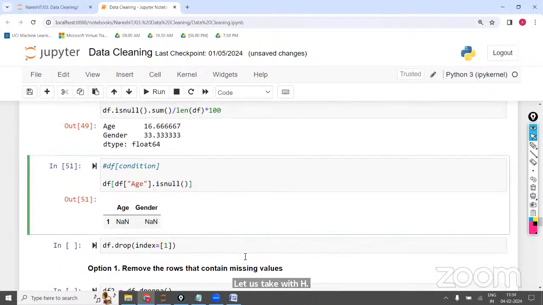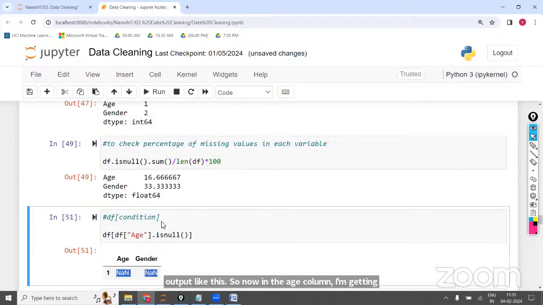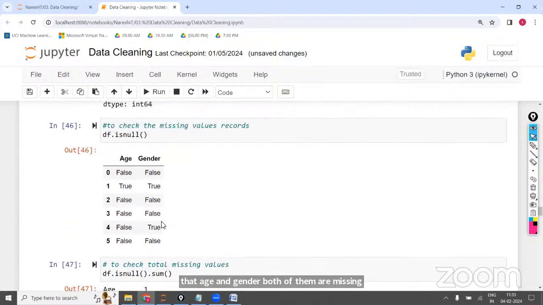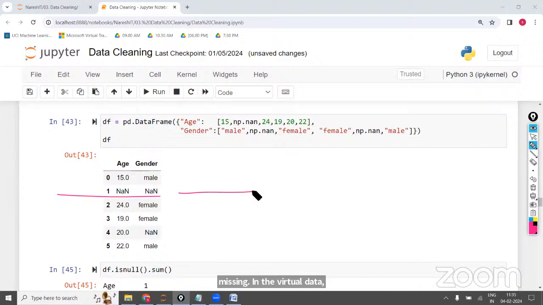So wherever the age column is null, I'm getting the output like this. Now in the age column, age and gender, both of them are missing. Whatever the data is there, the entire row is missing. In the original data, the entire row is missing. At least one value is there in that row means no, nothing. Row is missing means then what is the use of this one?